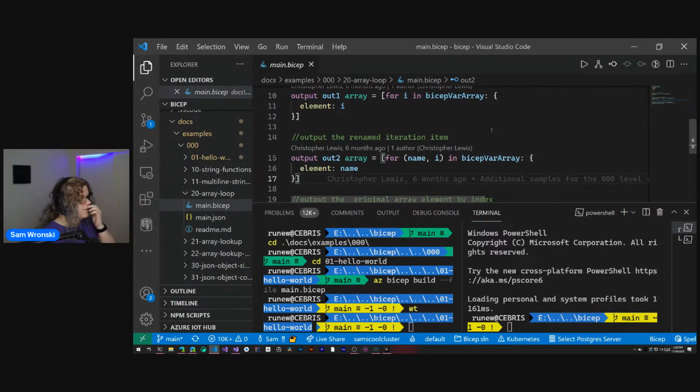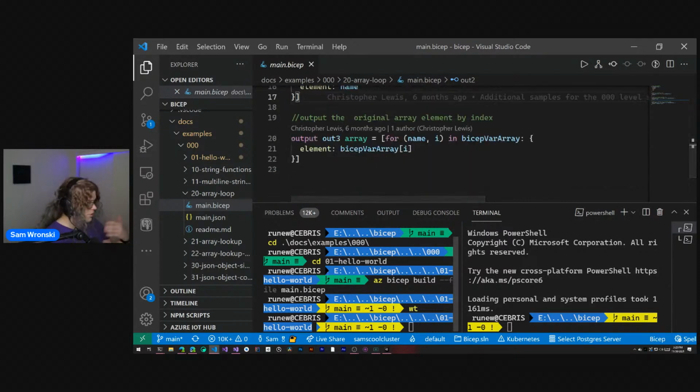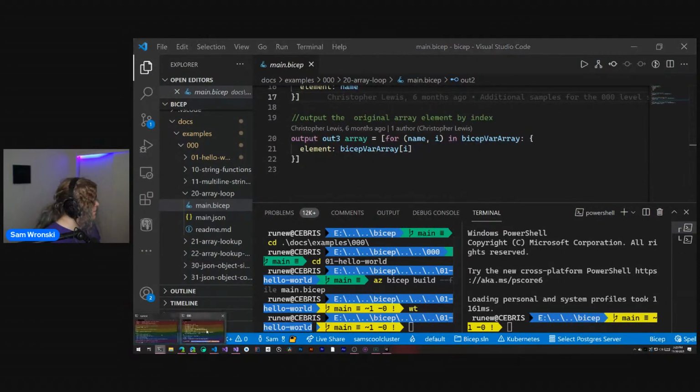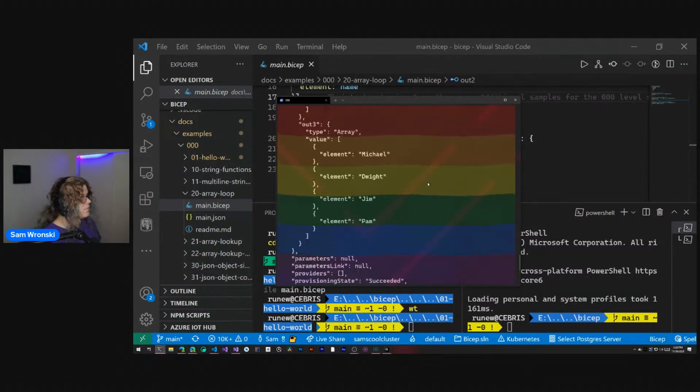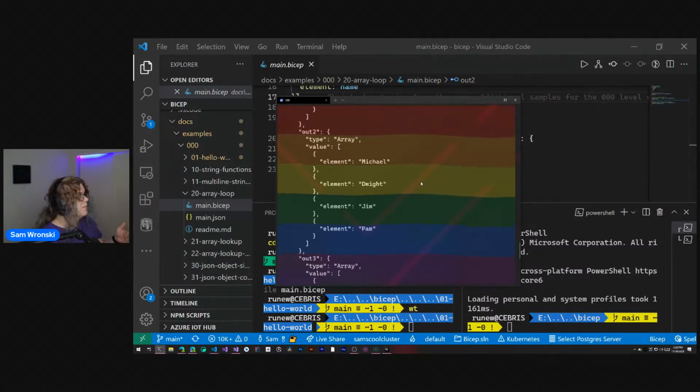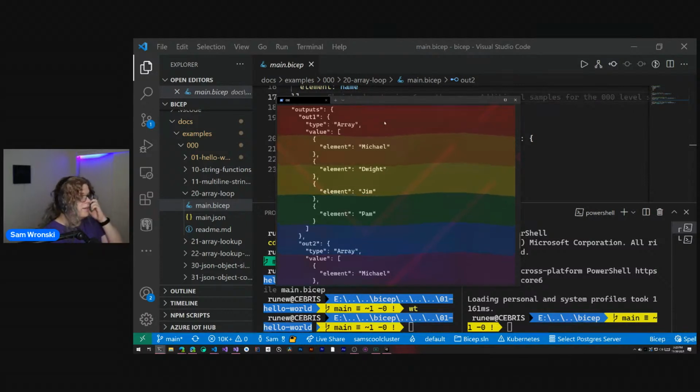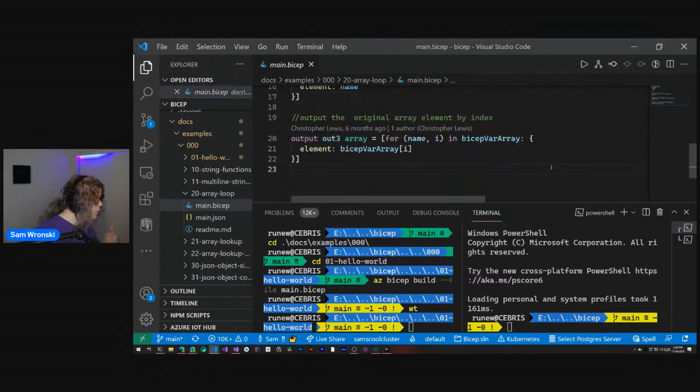Is there anything else going on here? No, I think that's it. All right, cool. So that's sort of what we should see. Let's see what we actually got. Yes: Michael, Dwight, Jim, Pam, and the same thing 3 times. So 3 different ways to work with arrays and loop over different parameter lists.